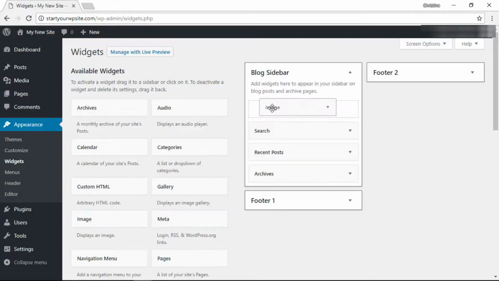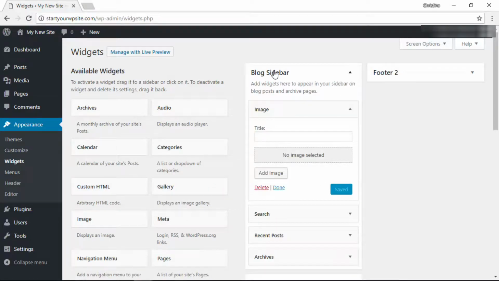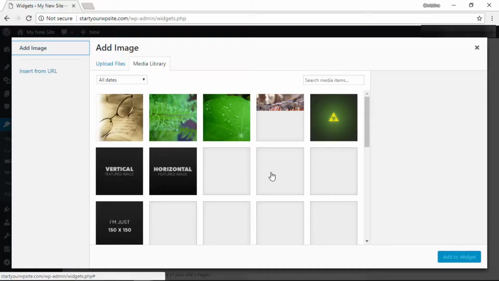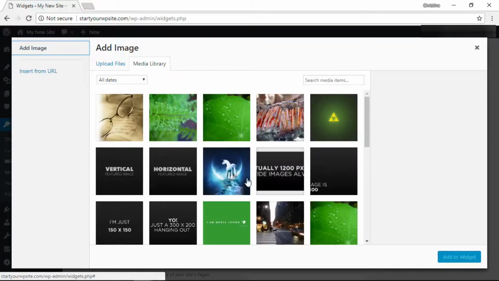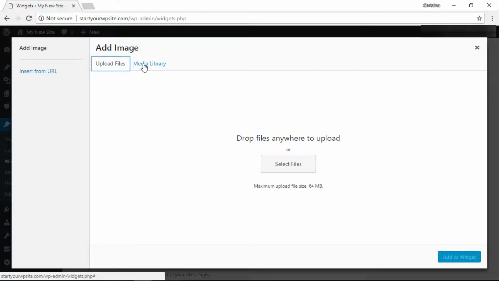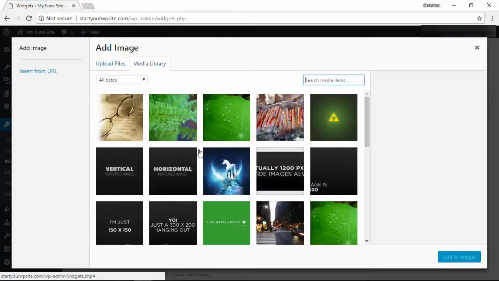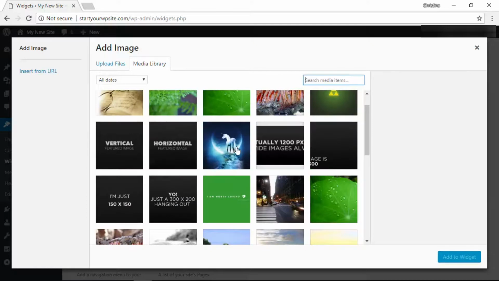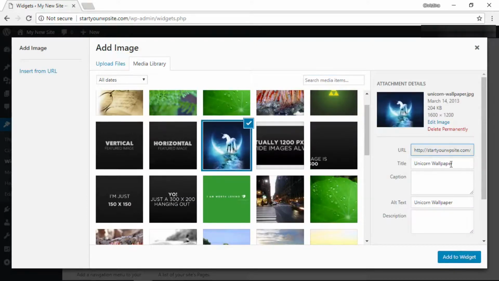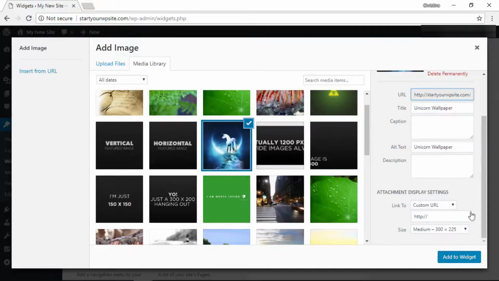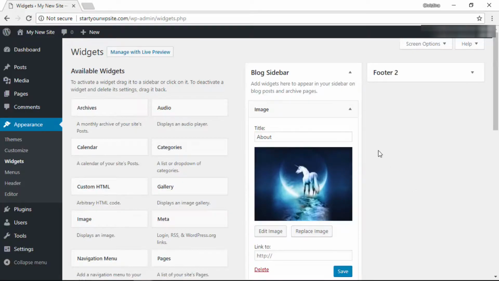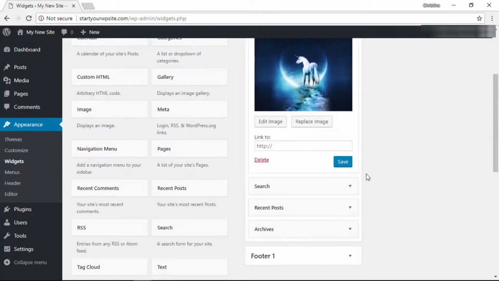I'll left click and drag it over to my main sidebar area, and from here you can add a title and add an image. By default, it'll open up all the images that you have on your website, and you can also upload a file from here if it's not on your website yet. From here, you just want to select the image that you want. Make sure you have the alt text filled out and the title. And once you're done, click Add to Widget, and now you have an image for your sidebar.